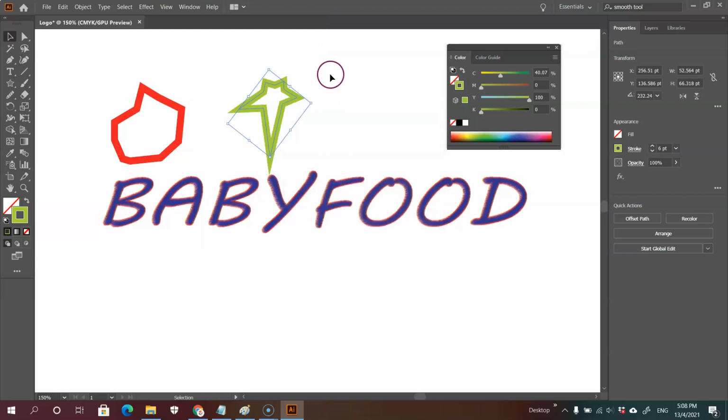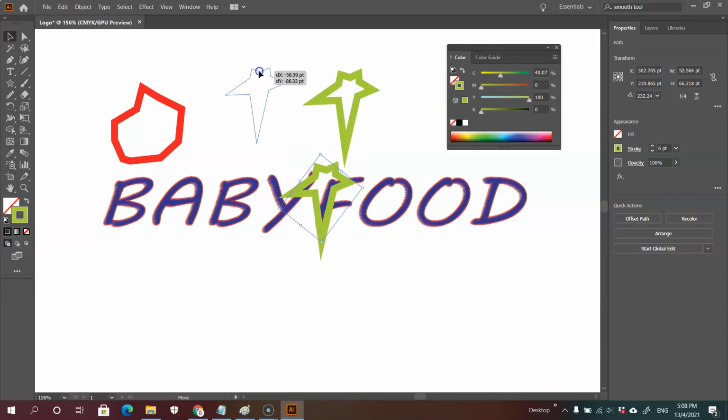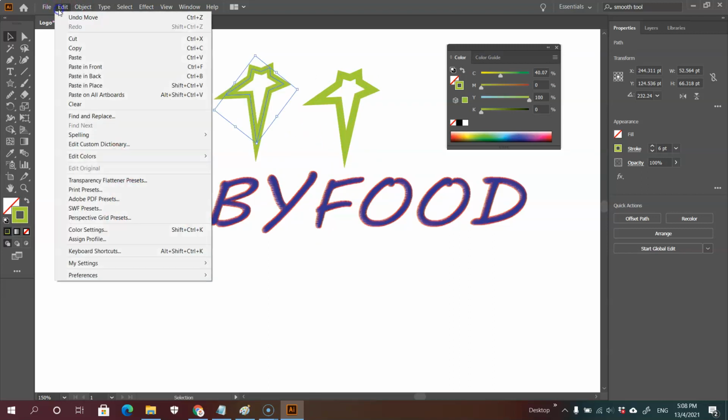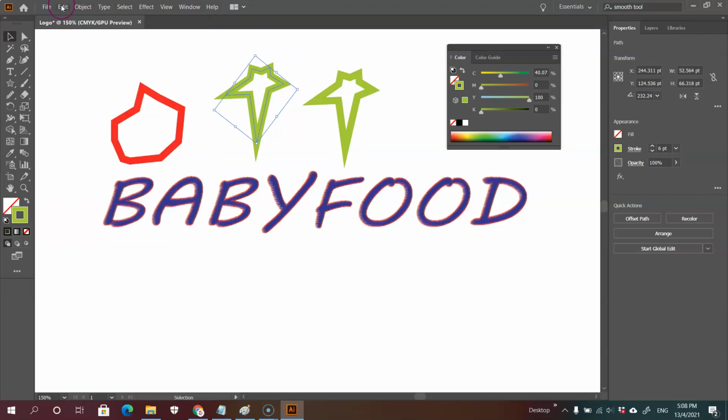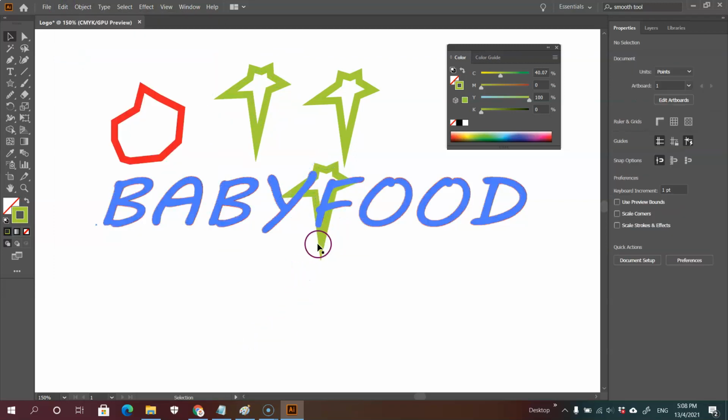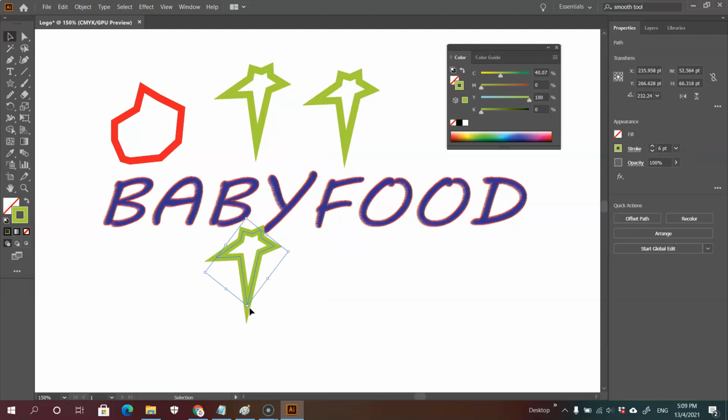Let's say you want to have two different shapes. You can press Control C to copy, and Control V to paste. Or Edit, Copy, and after that Edit, Paste. So this is basically how you edit, copy and paste. You can also use these keys in your Photoshop.